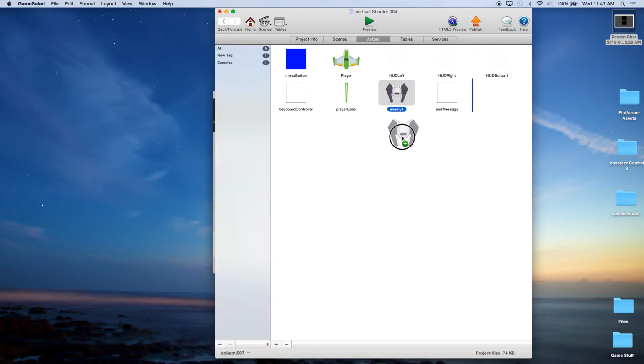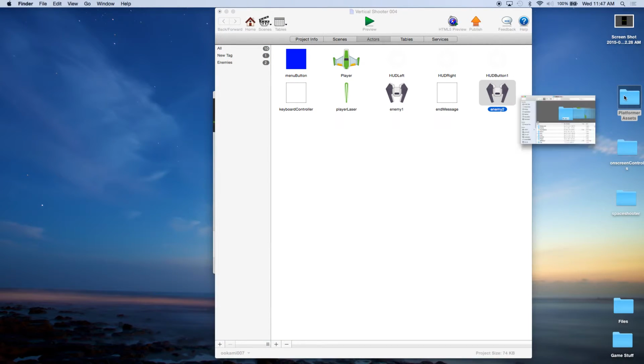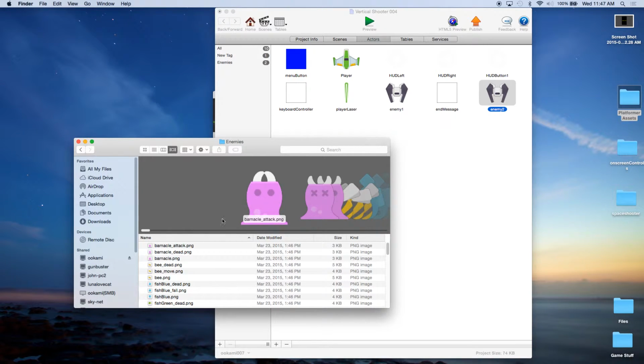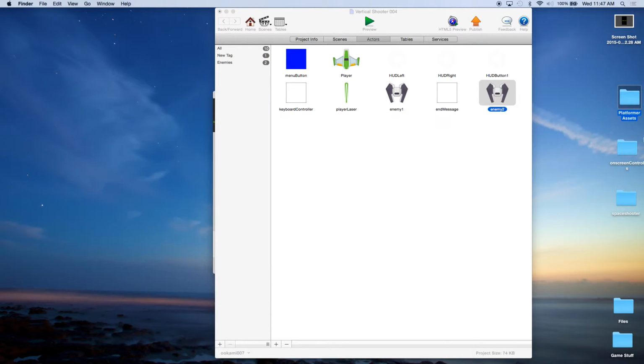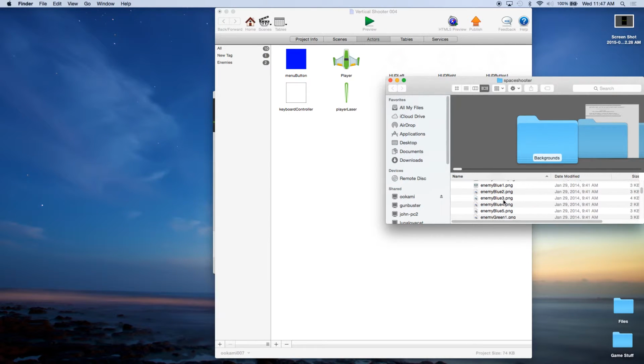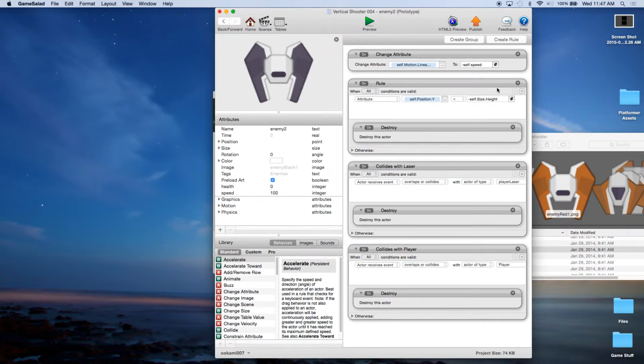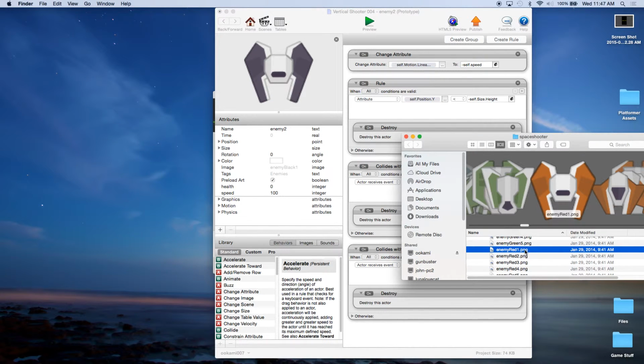So the first thing we're going to do is duplicate this enemy 1. We're going to call this one enemy 2, and just for fun and also so we can see that it's working, we're going to go over here to our space shooter graphics, and we chose an enemy. We're going to go with enemy red 1. So let's open up our enemy 2 and drag over red 1.